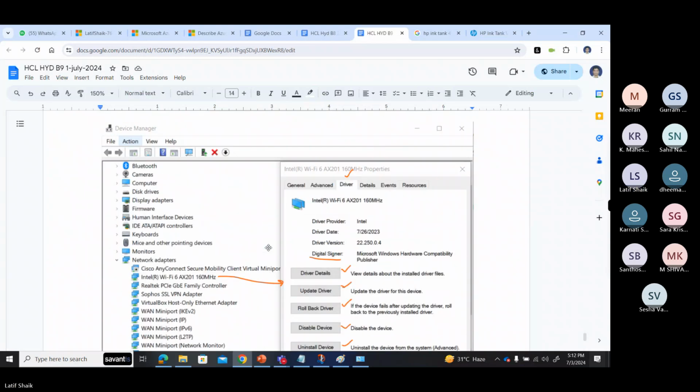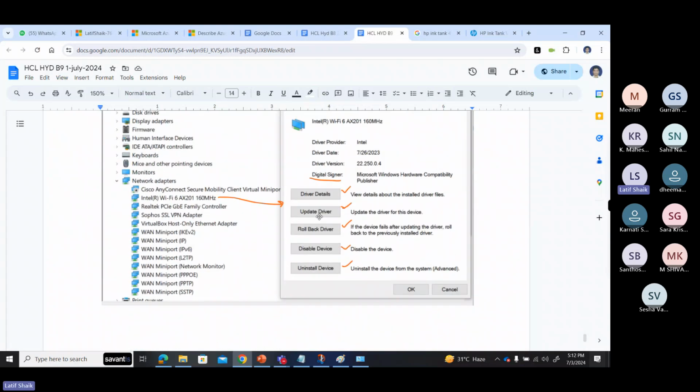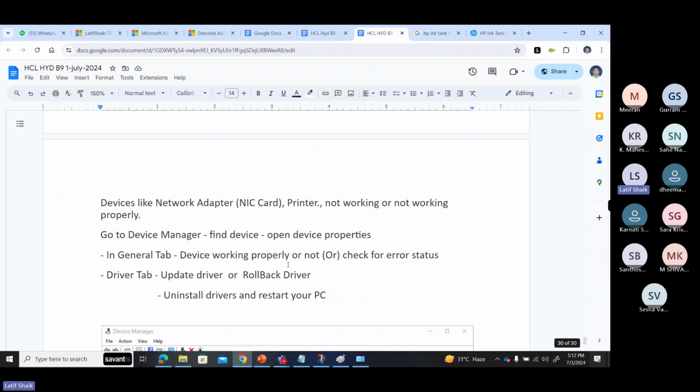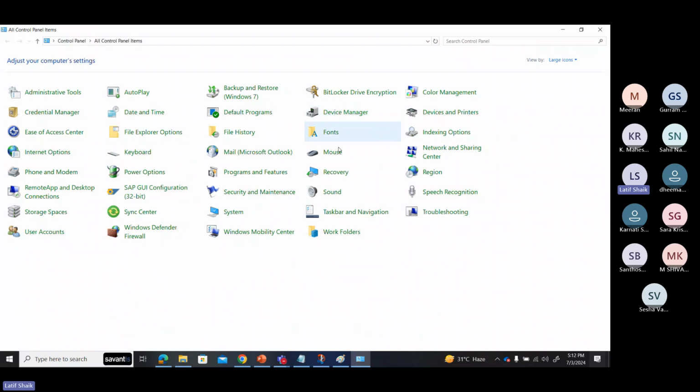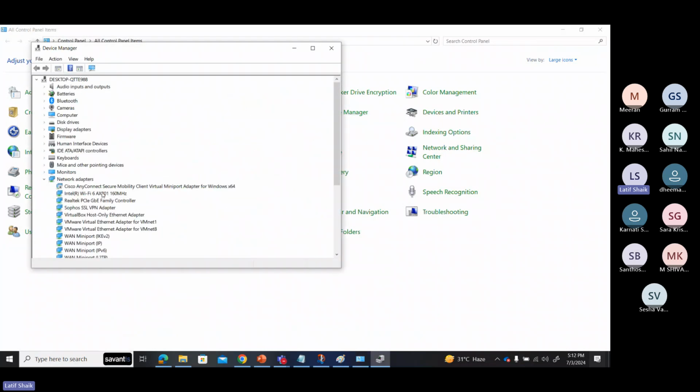Okay, so you can update the drivers and roll back the drivers. If in case the update fails, you can disable the drivers. You can uninstall the device if it's not working. Like that. I'll give an example of a device. Here I've taken a networking device. This is my network adapter.